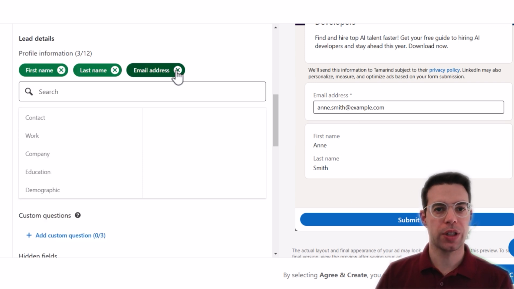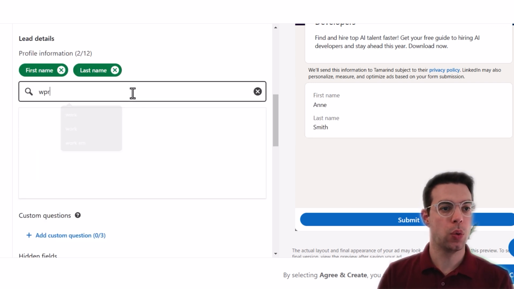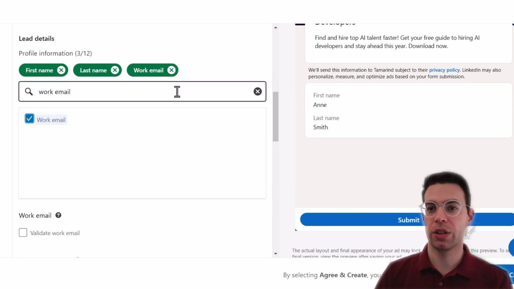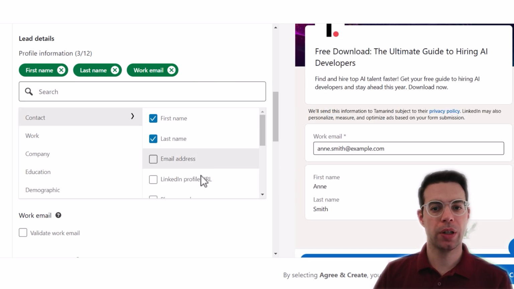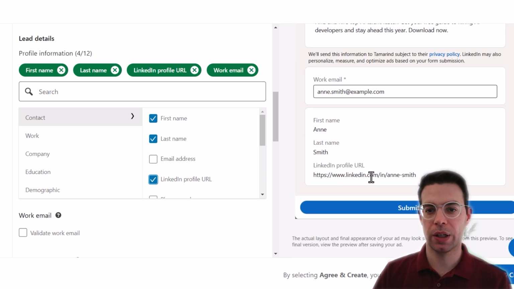For email address, I would always replace this with work email address, because if someone has their work email address connected to their LinkedIn profile, then you would prefer their work email address. It can also be beneficial to add their LinkedIn profile URL so that you can find them on LinkedIn and find other information about them.